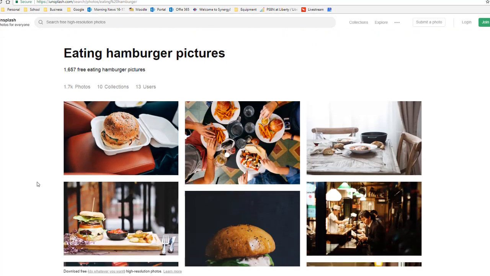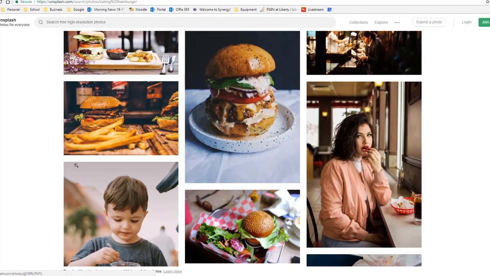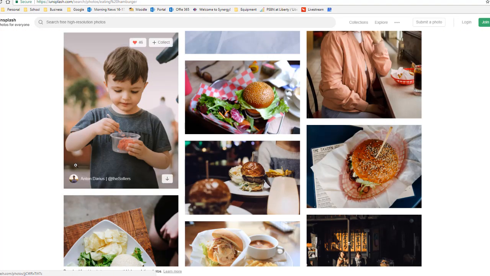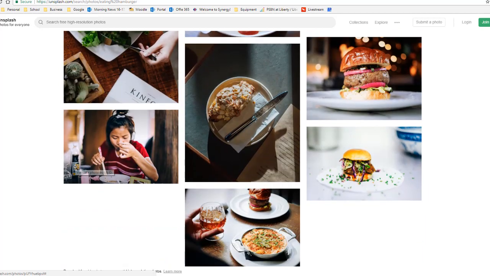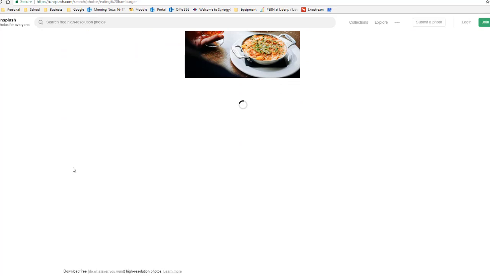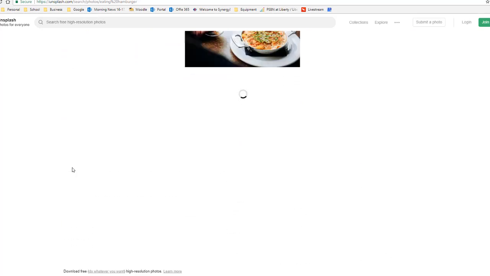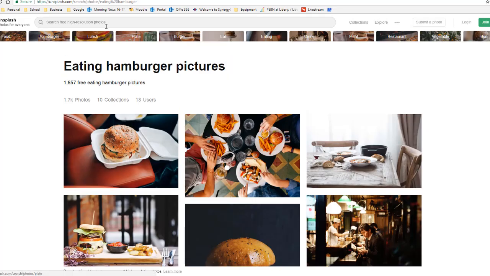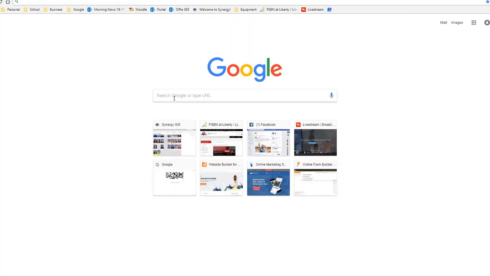So looking through here, let's see what we could get with some depth on it. Alright, let's try something else. You can always just go to Google and find something there. Remember at the beginning of the year, we searched in Google and filtered through free images. You guys remember that?